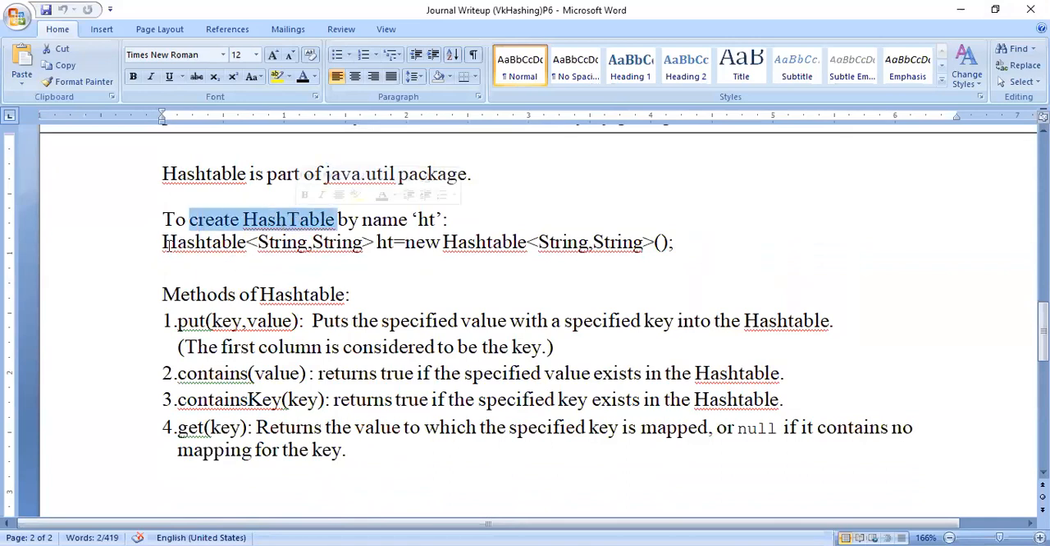This is the syntax to create a hashtable. In the angular brackets, you have to type String comma String. What does String comma String indicate? This is the key and this is the value. Both key and value are stored as string values by default.